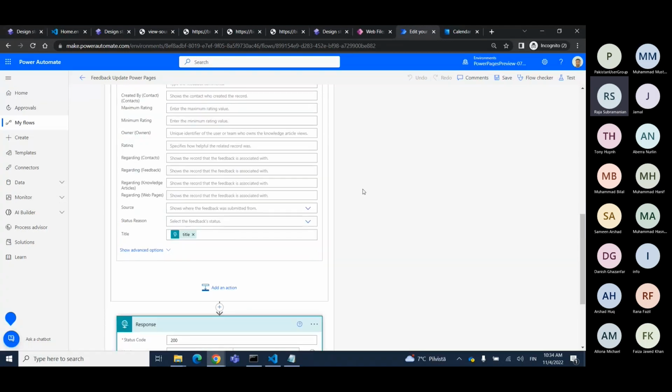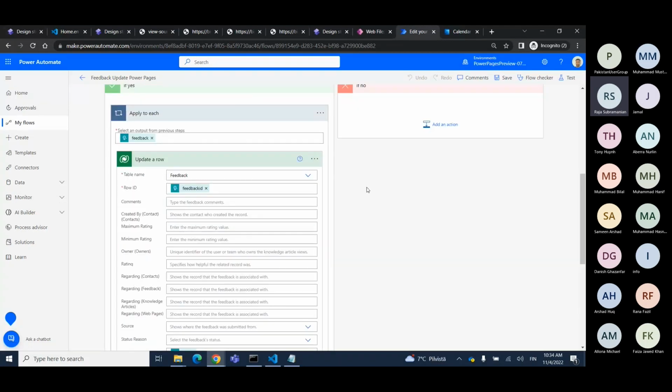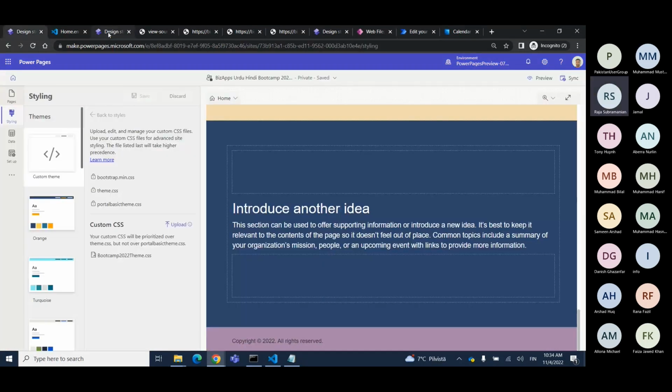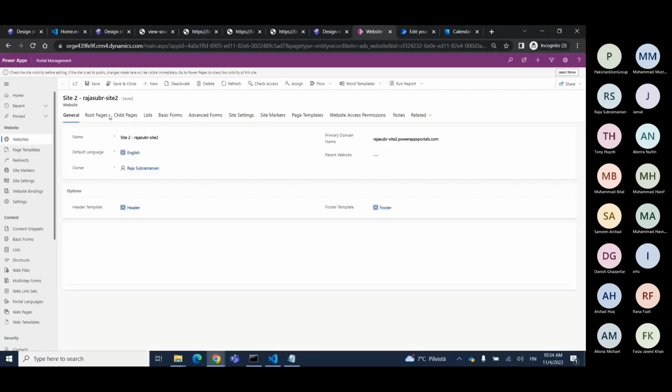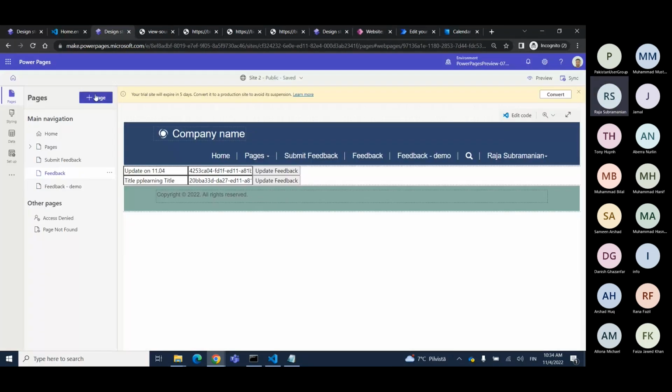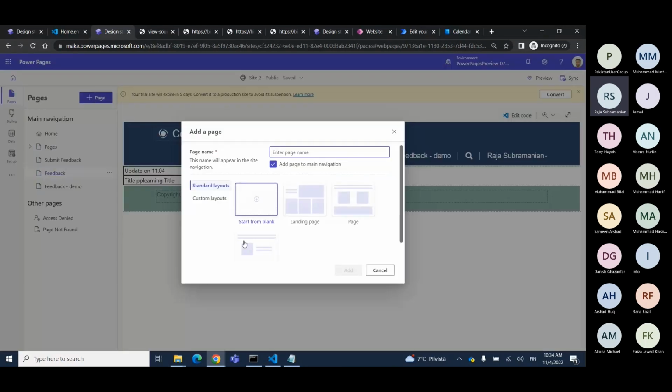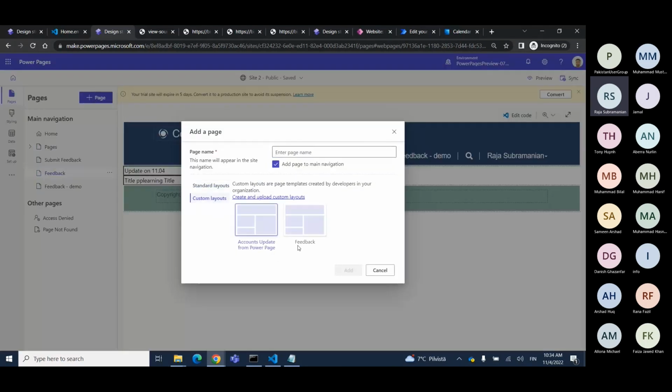So for example, now we have our feedback workflow created, and let us go to this page. I will go to the portal management, and here if you click on this page, you will see these custom layouts. Since I have already created this feedback, it is available.